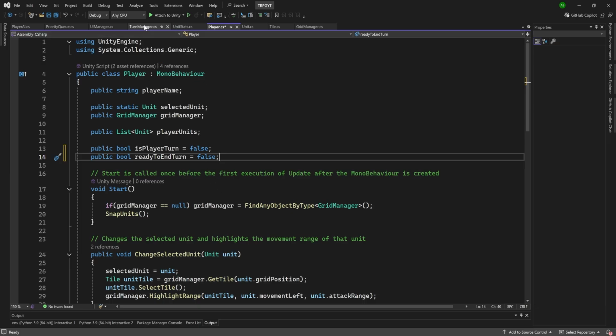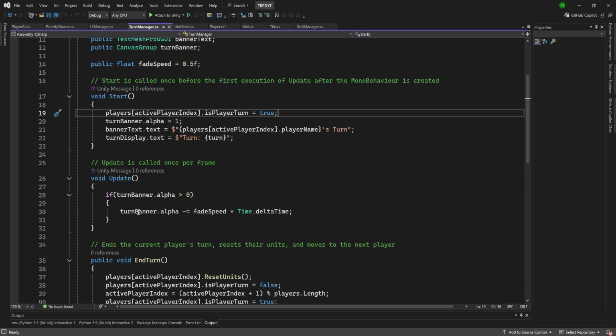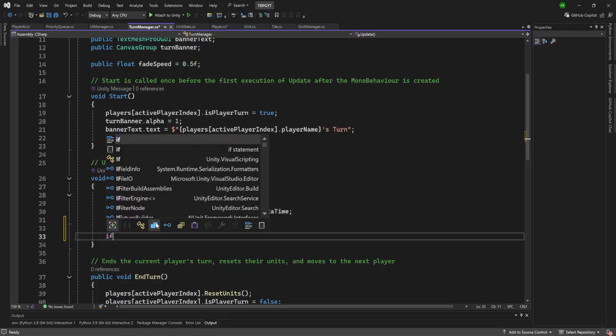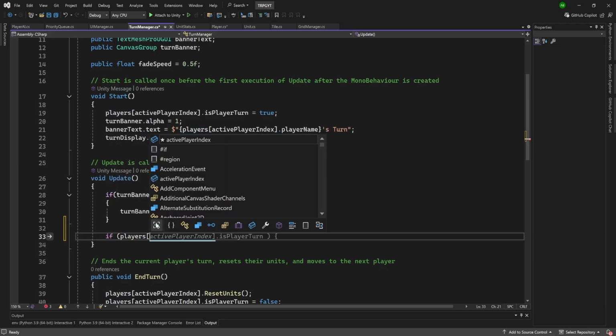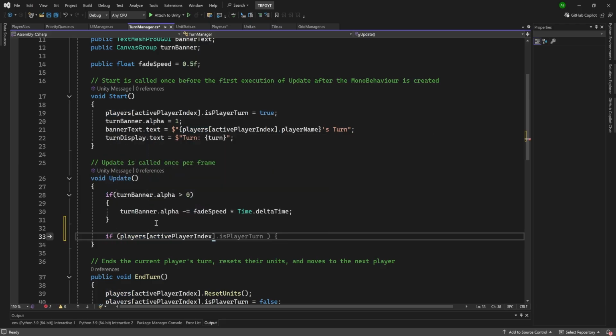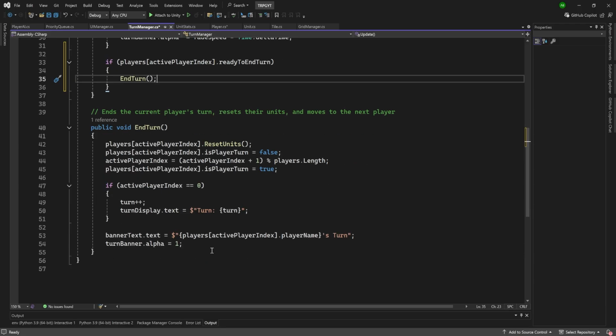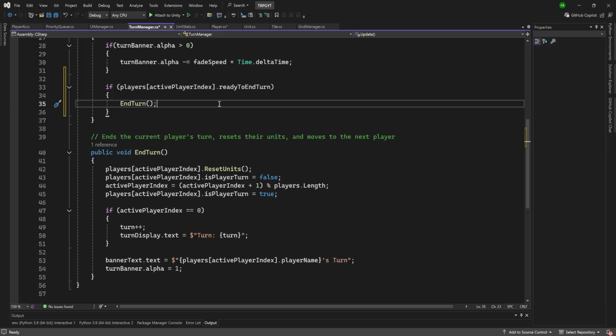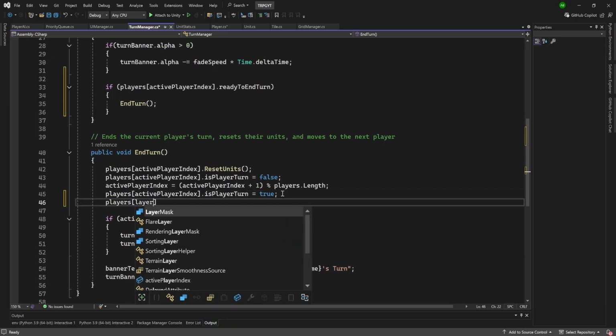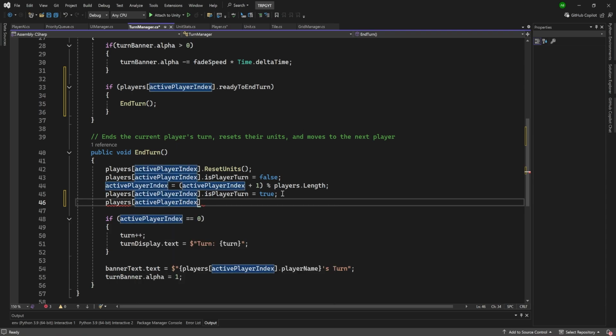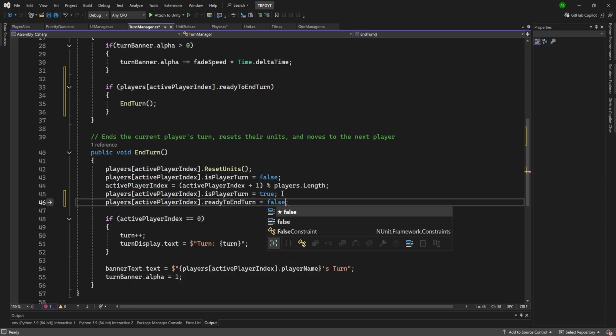Now we need to bounce over to TurnManager, and inside Update, we're going to do if players at activePlayerIndex readyToEndTurn, then we're going to call EndTurn. And now inside EndTurn, we want to make sure that we set readyToEndTurn back to false. So players at activePlayerIndex readyToEndTurn equals false.